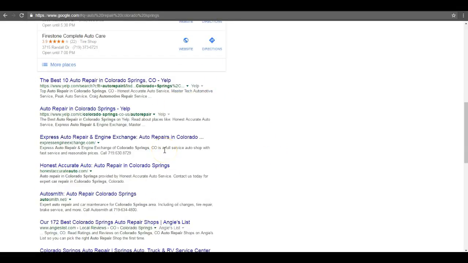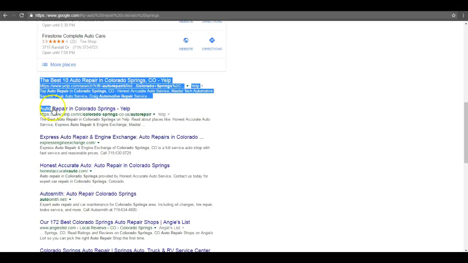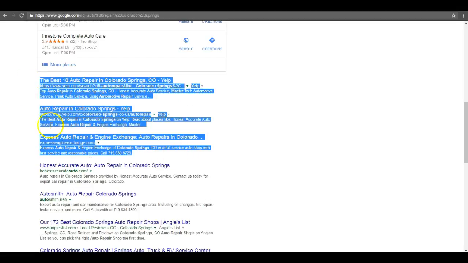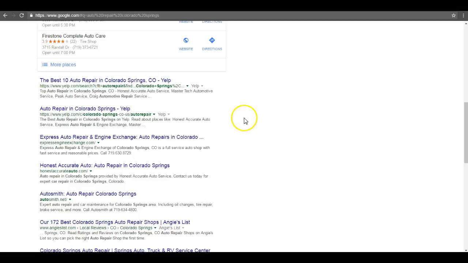So you've got 7 out of 10 people that are going to the web to look for auto repair in Colorado Springs clicking on someone in the organic. And of those 70%, 60% of them are going to the top three, with the number one position here getting 35% of clicks. So do the math there and think about how many more hundreds of potential customers you could have just by ranking up here. So how do you get there?